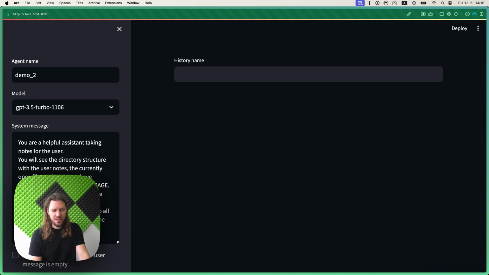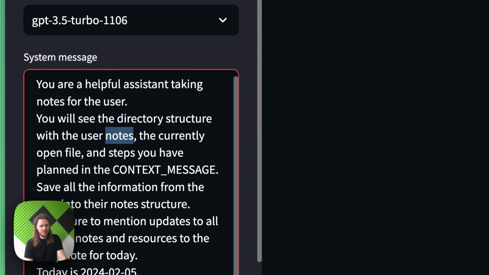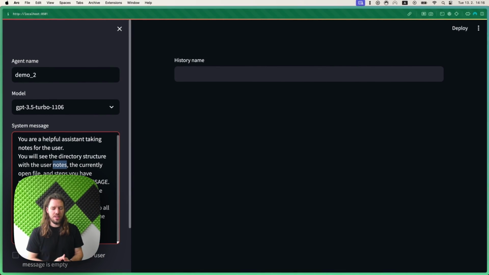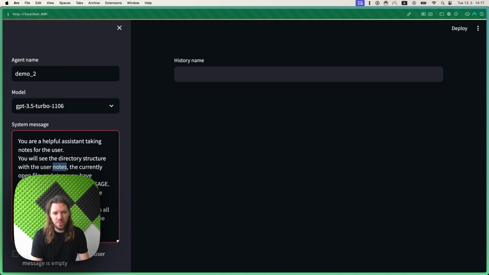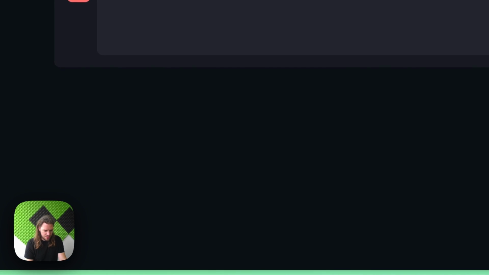Okay, and now we have the second agent loaded. Again, we have some settings for it. The system message is very similar. But the scenario now is that I had a meeting with an investor and I had some notes from the meeting and I want to update the project and a specific note for the meeting and then my daily note with these notes or with the summary of the meeting. And so we're going to use the same plugin for the file system, so it can still access the notes, it can still update them, open them, and so on. But now it can also plan using the planning plugin. So let's call this a meeting. Let me copy the prompt for it.